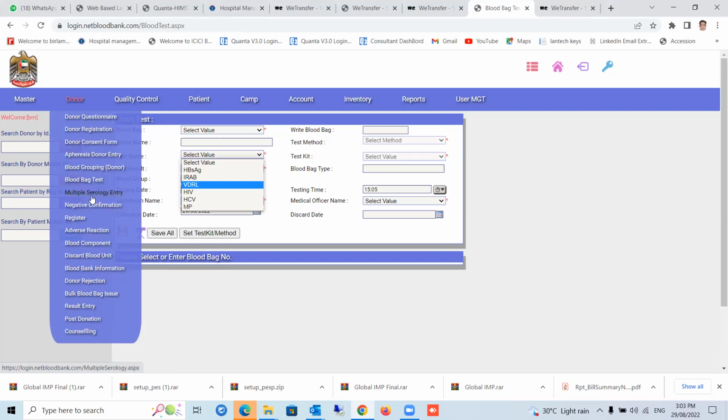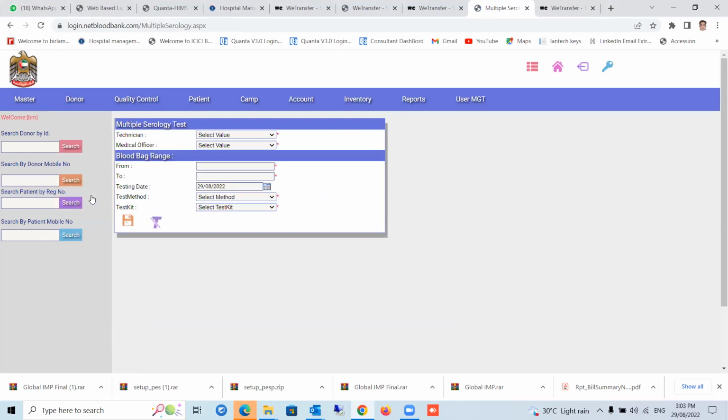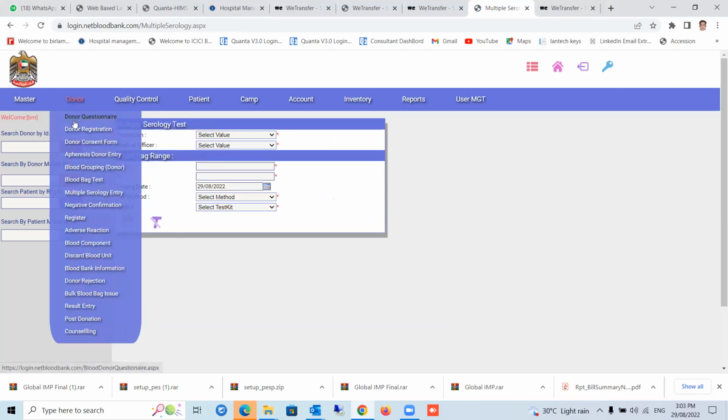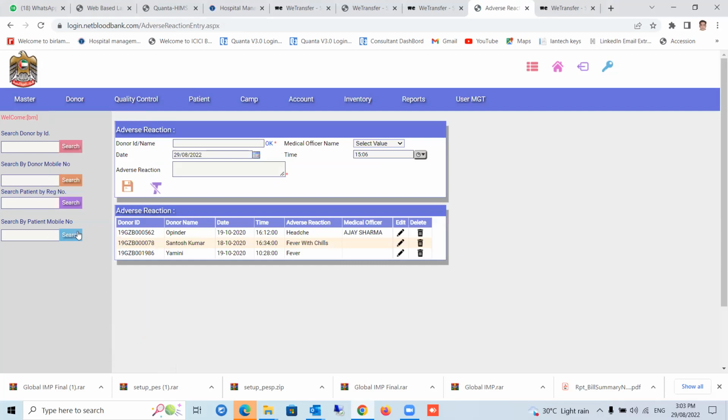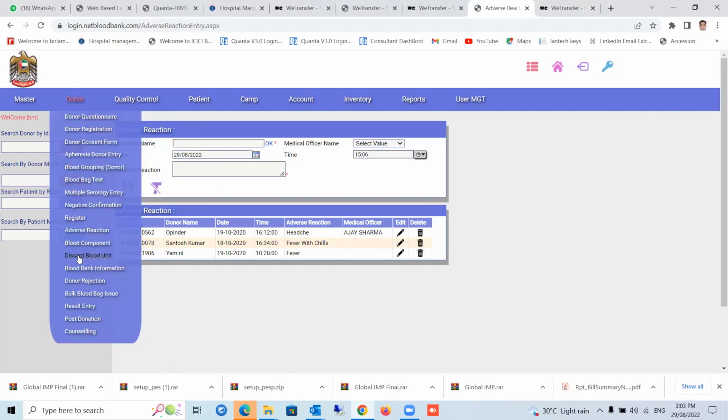Multiple serology entry: instead of entering one at a time, if you want to enter multiple serology entries, that is also possible. In one command you can enter multiple. So if one of the bags is discarded but all other bags are good, you need not enter each and every detail for each and every bag. You can give the range, and multiple serology can work automatically. A negative confirmation register is there, and an adverse reaction register is there, which records what the adverse reactions are.